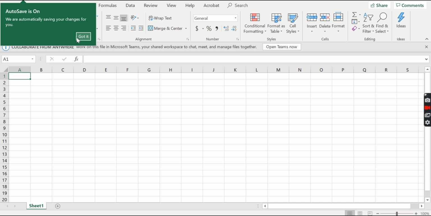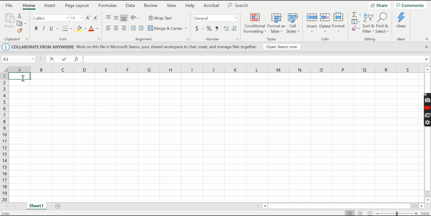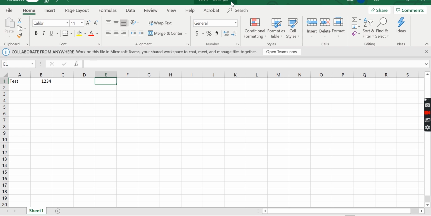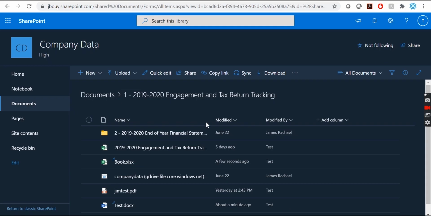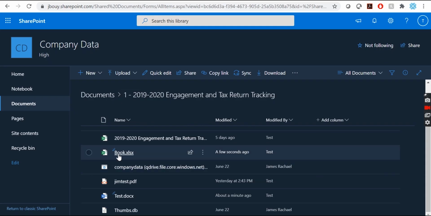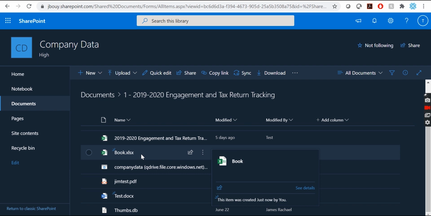We see that autosave is on. You can see that it's still saving the changes. Once it says saved, then it's safe to exit out of this. This window can be closed. And then you can see here that it's already saved and updated.